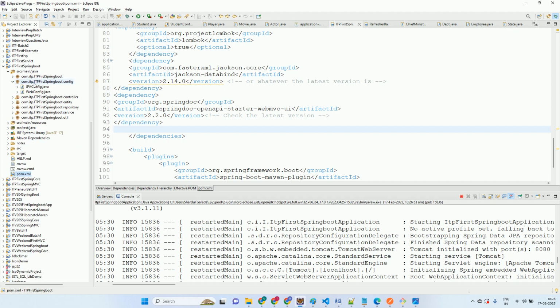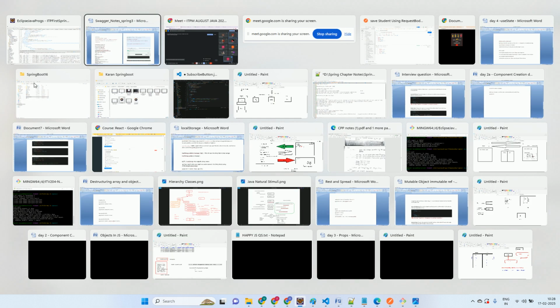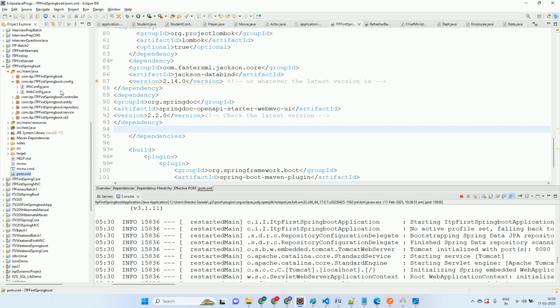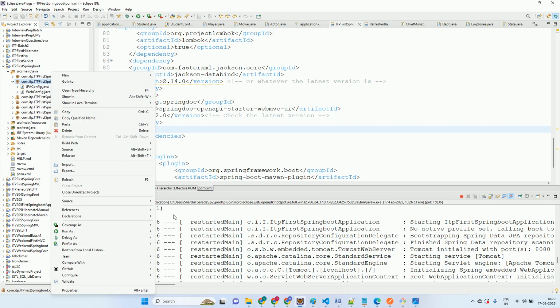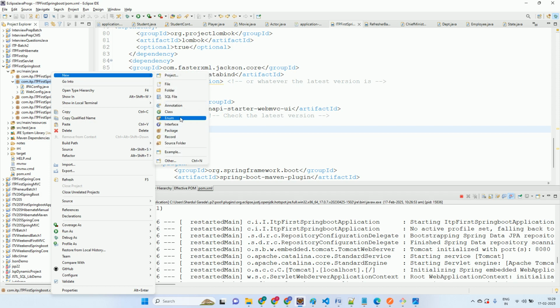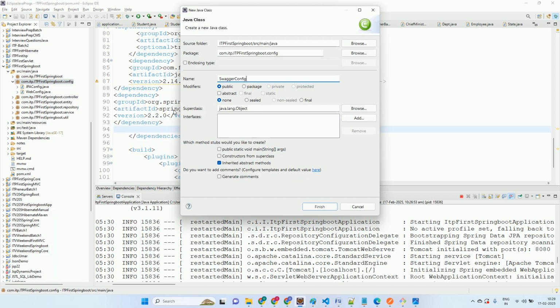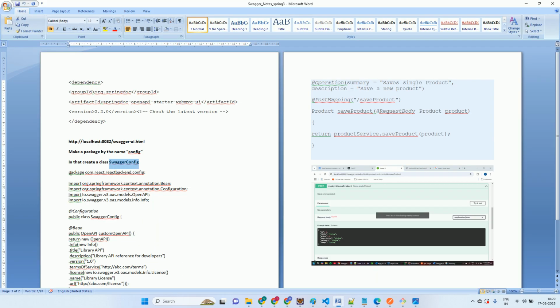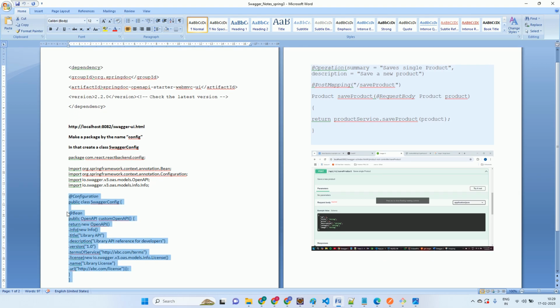In that config package, make a class called SwaggerConfig. So config, right click, new class, SwaggerConfig, and copy and paste this code over there. So from the configuration, just replace this code.